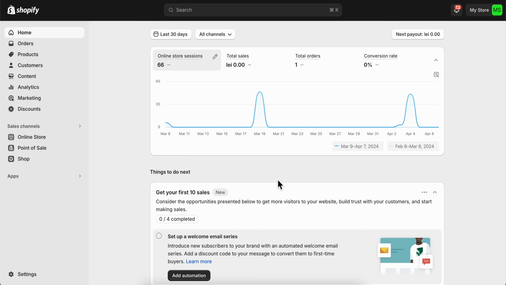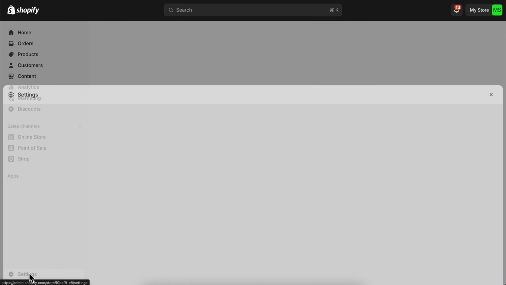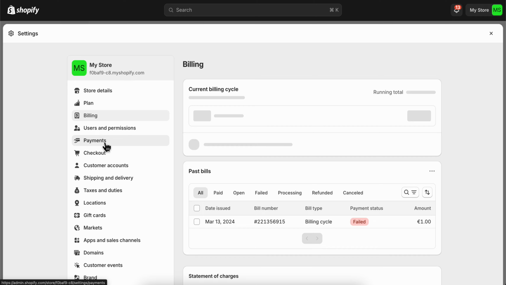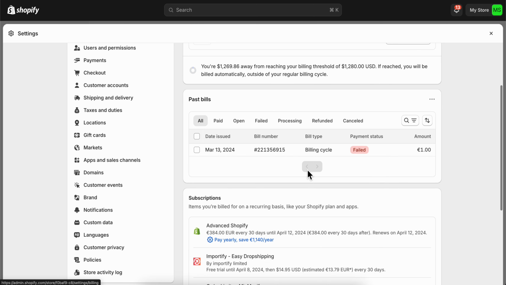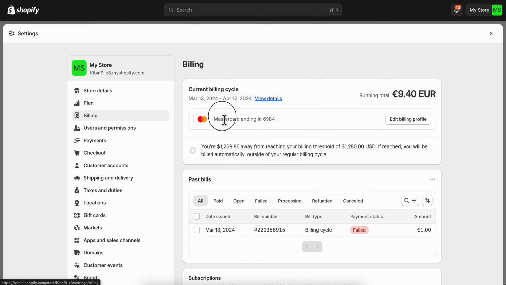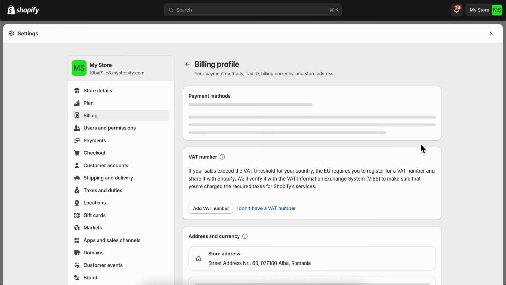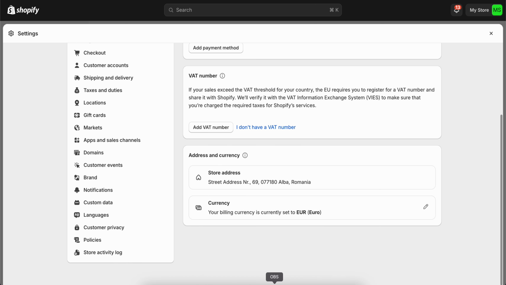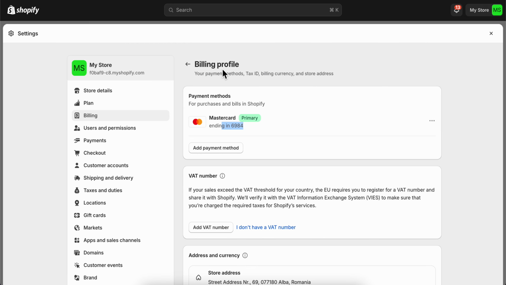So basically what you're going to have to do is simply go to your settings, and then go to billing here. You're going to see that I have my credit card, so I can simply click on edit billing profile, and basically I can click on this and replace it. So there are two ways to remove your credit card. You either replace it with another payment method, or you can simply go and delete your Shopify account.